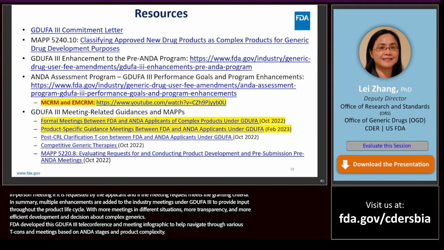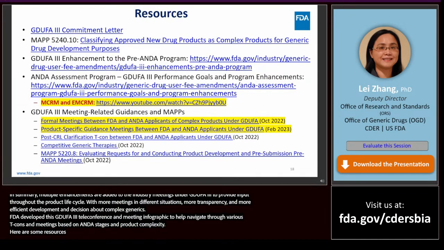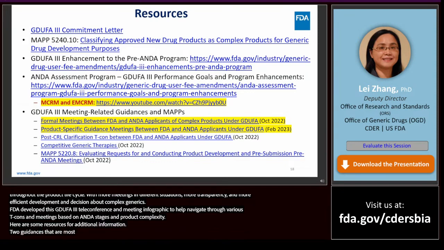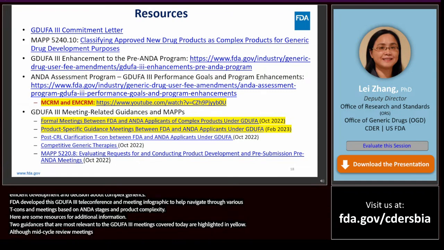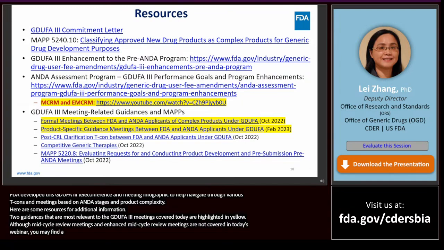Here are some resources for additional information. 2 guidances that are most relevant to the GDUFA III meetings covered today are highlighted in yellow. Although mid-cycle review meetings and enhanced mid-cycle review meetings are not covered in today's webinar, you may find a YouTube video presentation from the FDA that provides additional details on these 2 meetings.